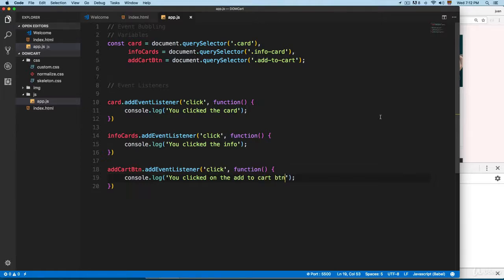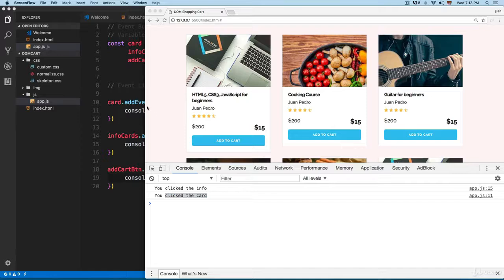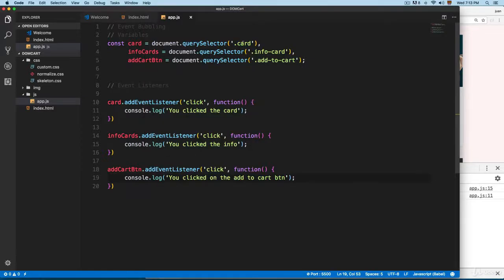So save this and let's make a test. First we're gonna click on the image. You can see we have "you clicked on the card". And that's fine, that's something that you can expect. And let's click, for example, on the title. Click here again, and you can see that we have "you clicked the info", but also "you clicked the card" is being fired. And this is happening because we have a listener for the card and also for the info card.